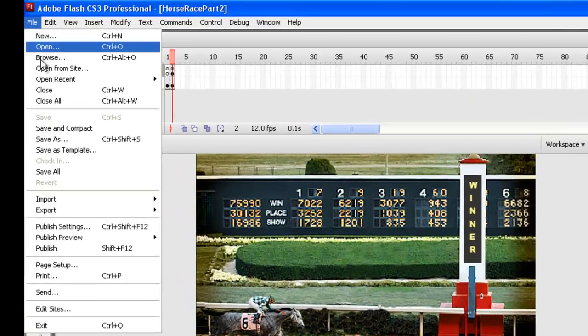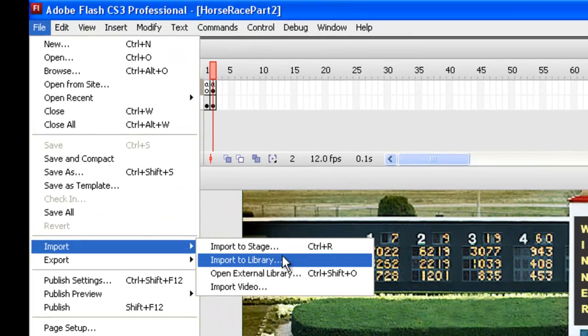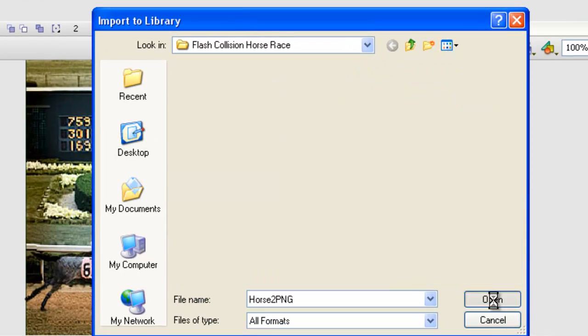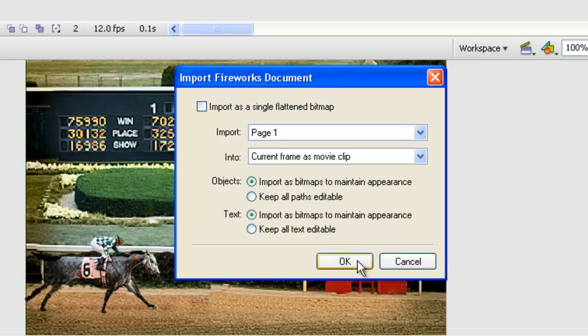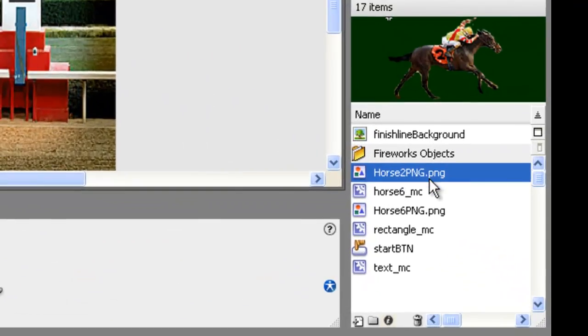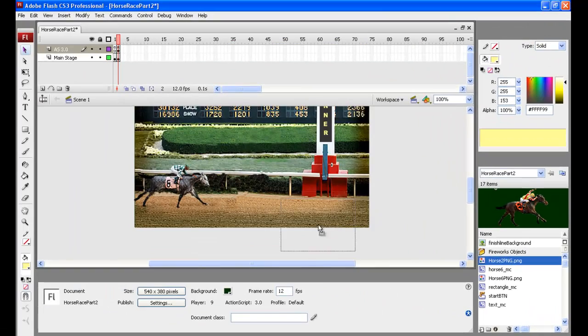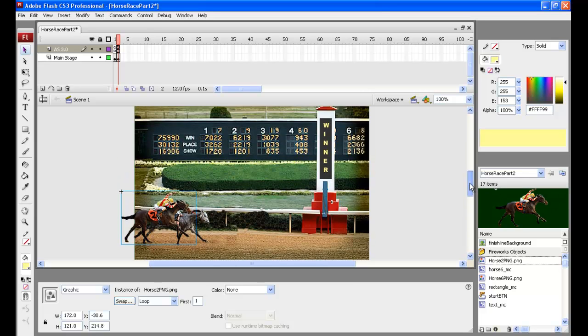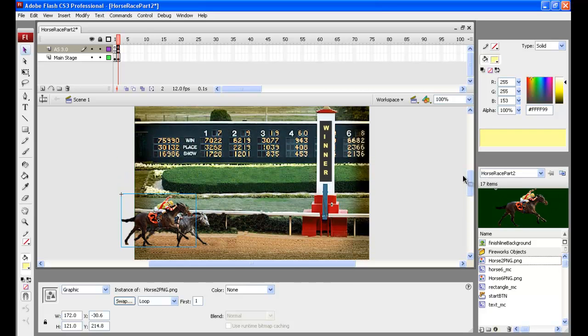First thing we need to do is file and import to library. The horse we need is horse2.png. Just say OK on this screen. And if we go to our library now, horse2 is in there. We can drag horse2 out onto the stage. Just move something there, bring it back. Okay, and we need to get horse2 positioned just so his tail's kind of hanging off the end of the screen.